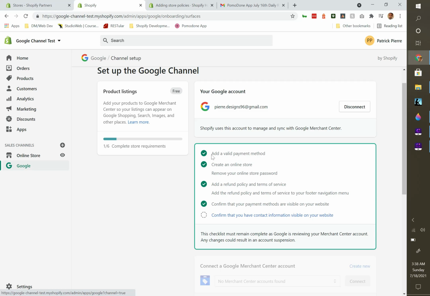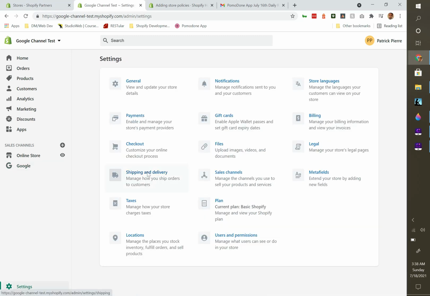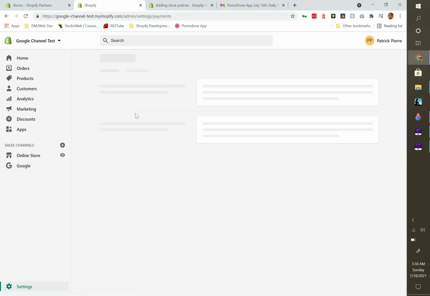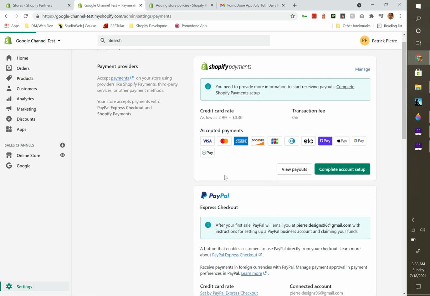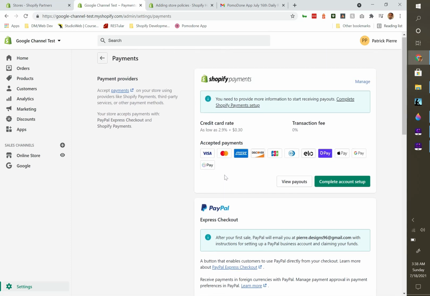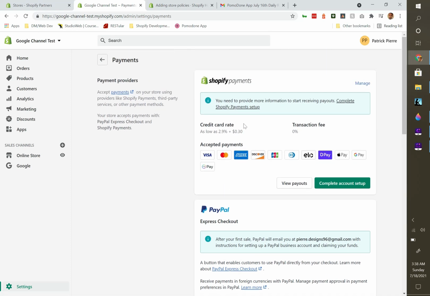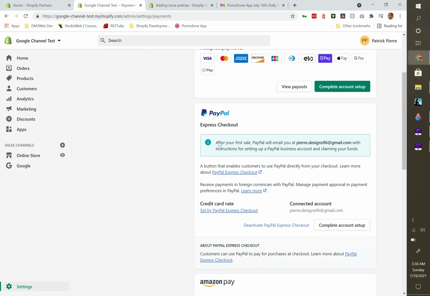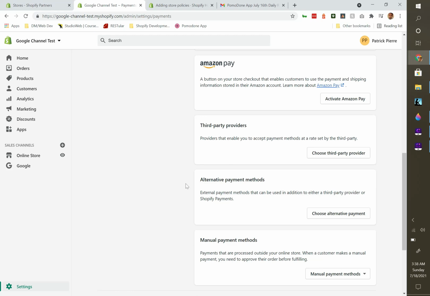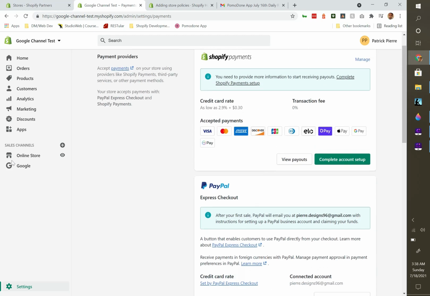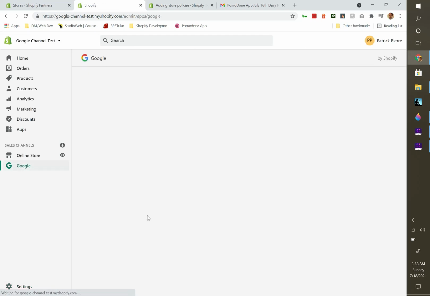So for this first one, where it says add a valid payment method, you click the link. It should take you to somewhere in the settings where you can go to payments and add your payment method. I'm using Shopify's basic payment method that comes with the store, but you can set up whatever payments you want. You can even use PayPal or third-party payment providers if you'd like. So let's head back to the Google Sales Channel.